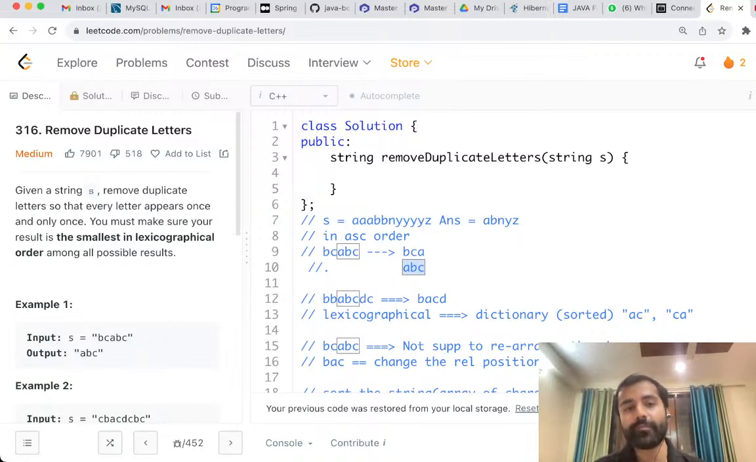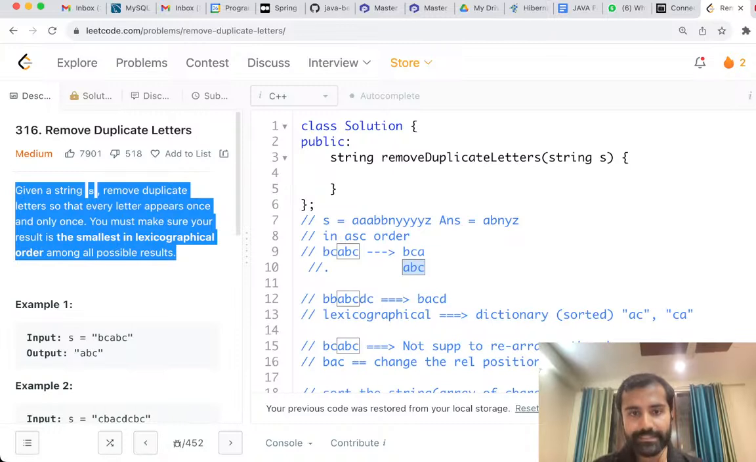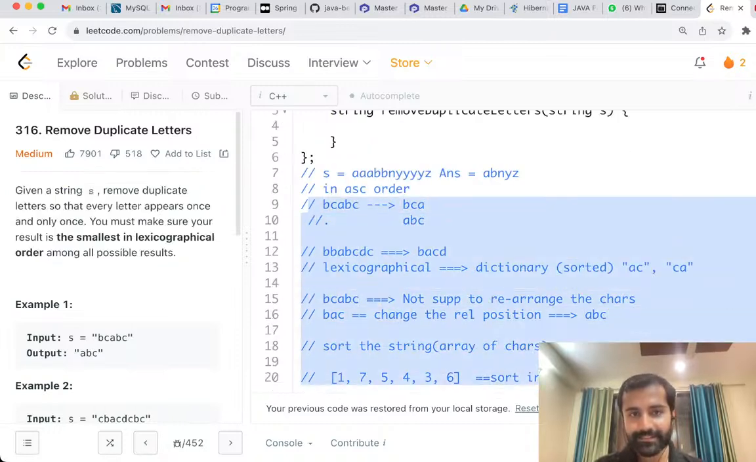So now we have to come up with an algorithm, a logic which ensures to give us this kind of result only, which is the smallest possible result. Okay, just to keep everyone on the same page, I'll ask one question: is everyone clear with the problem statement and all these things that I have explained so far? Yes or no?